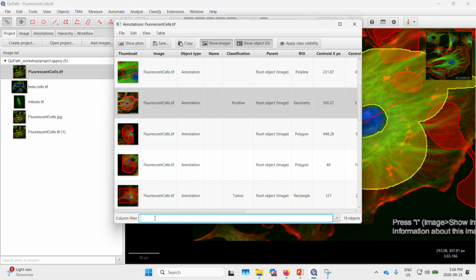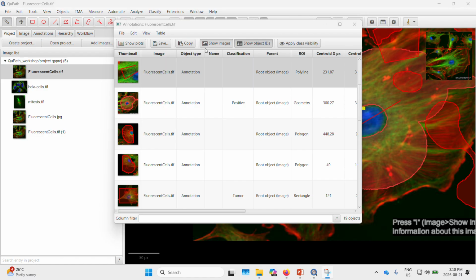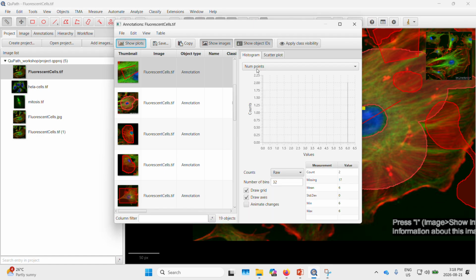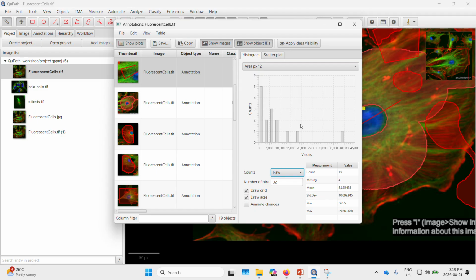We can also filter columns in the bottom. So for example, if we're interested in where the centroid of these annotations are, we can see that we've now filtered our columns to only those that contain the keywords. There's also the ability to plot this data, where we can select which measurement we would like to plot.